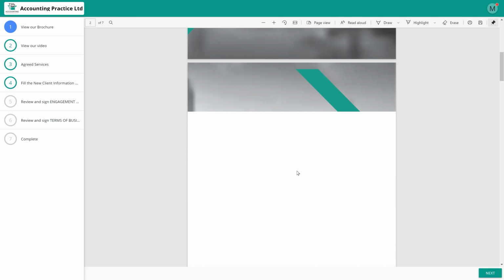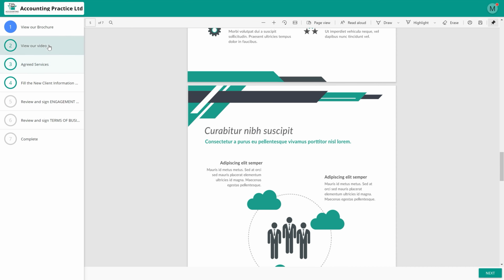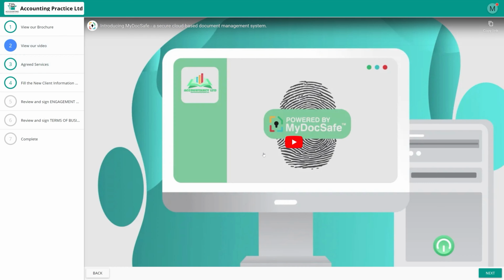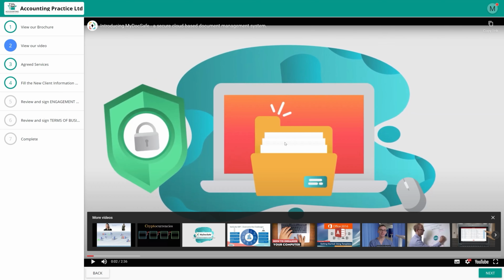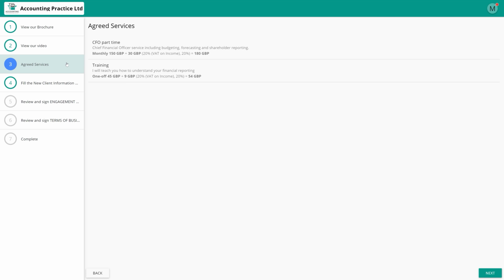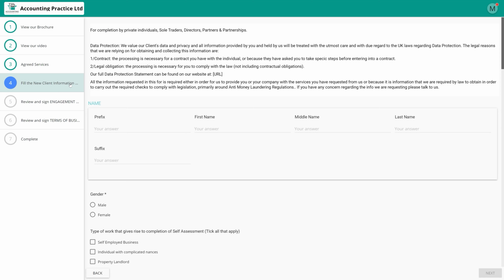And once entered, there is a clear and well-presented structure for them to follow. In this case, viewing your promotional materials first. Then reviewing the agreed services. Filling the new client information form. Reviewing and signing the engagement letter, and the terms of business.